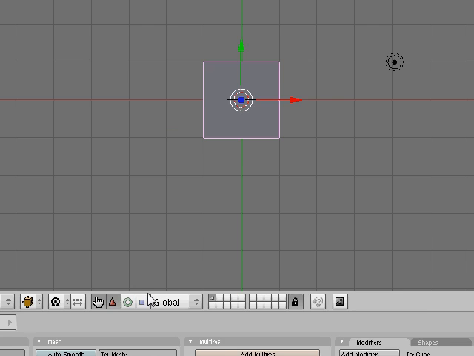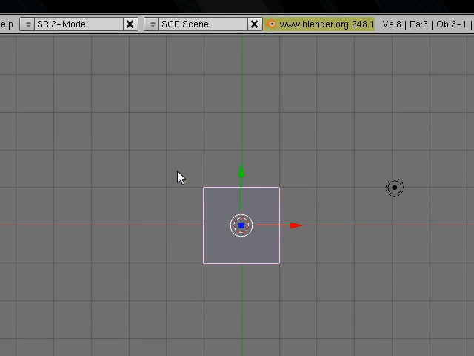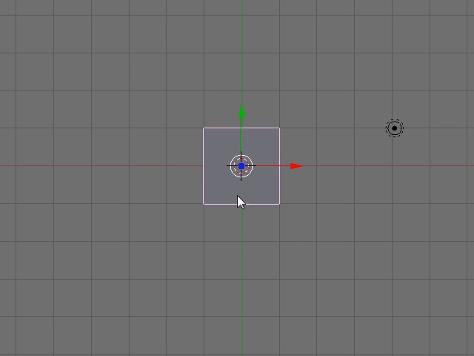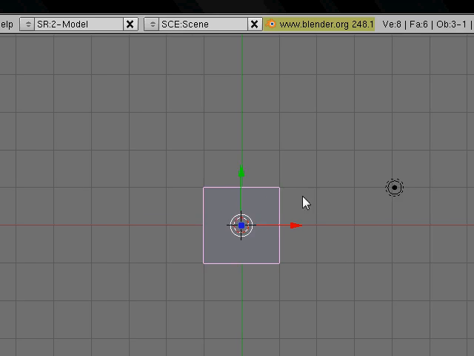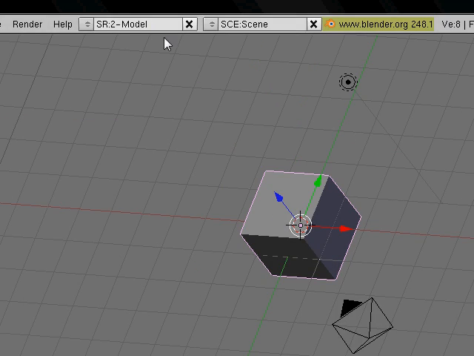Well, this is my next tutorial. Today's tutorial is going to be on making some fireworks in Blender. So why don't we get started and see what we can do. Alright, so we've got your default cube here.